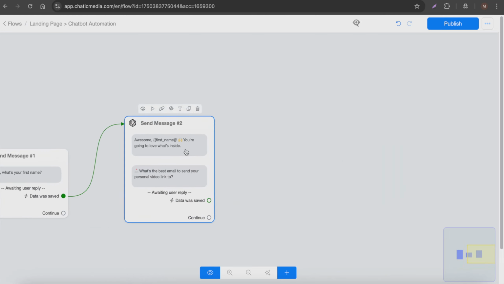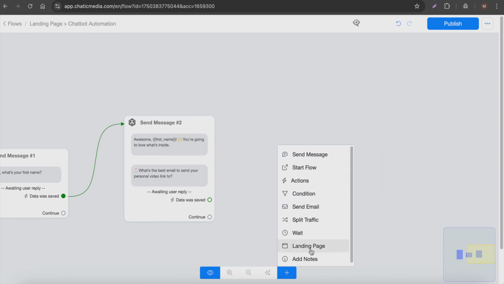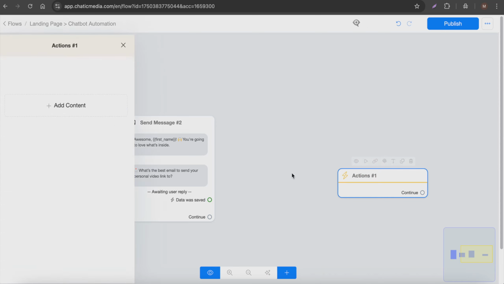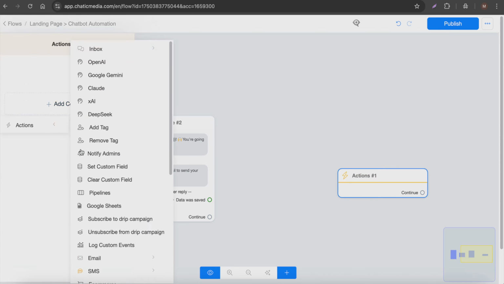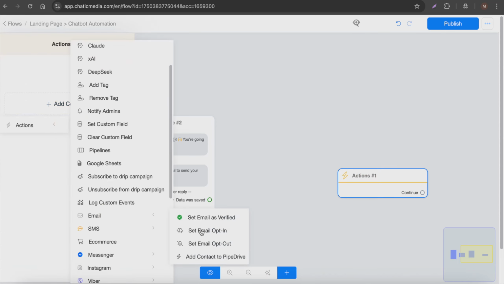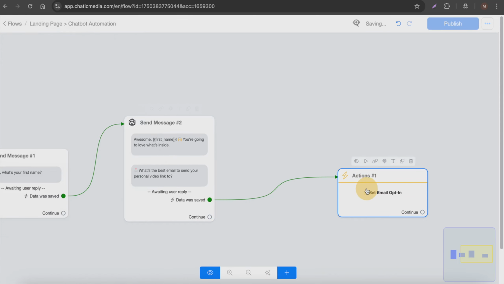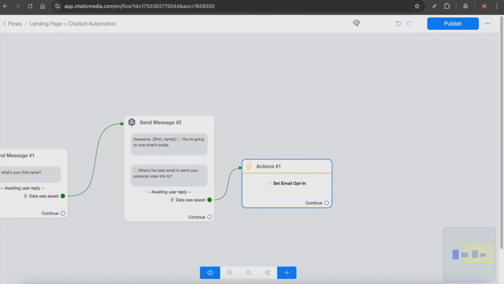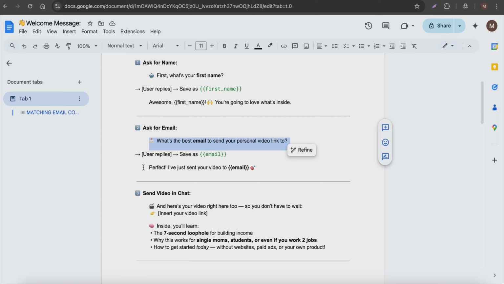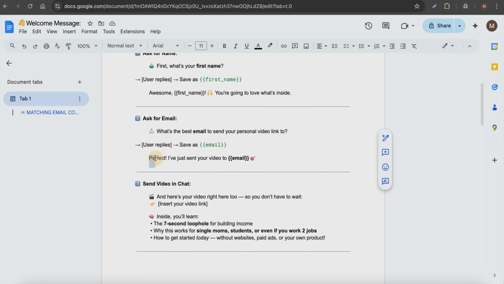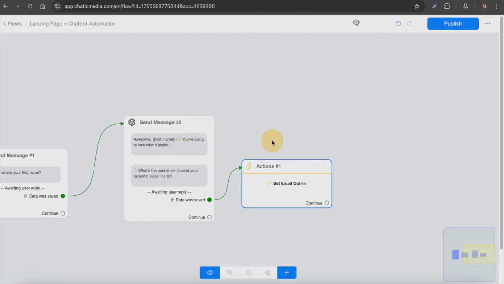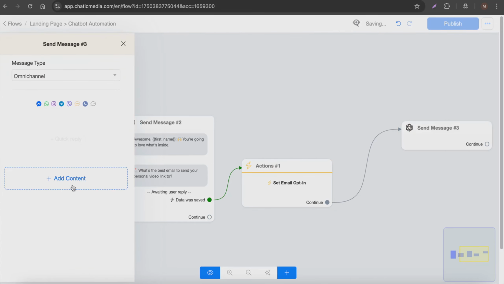So now if you want to send any sort of emails within the platform, you need to add an action right here saying email opt-in. That means you have the permission to send them the email. Actions, choose email over here and set email opt-in. All right, so the email opt-in is set as well. So now you can send them the message saying perfect, I have just sent you the video to your email. So let me add that message right here.